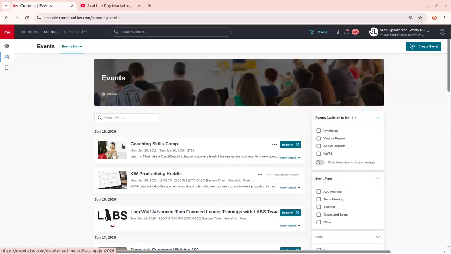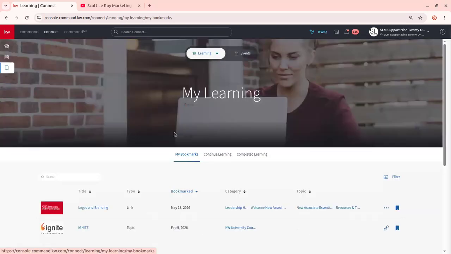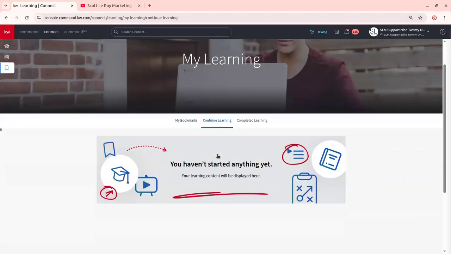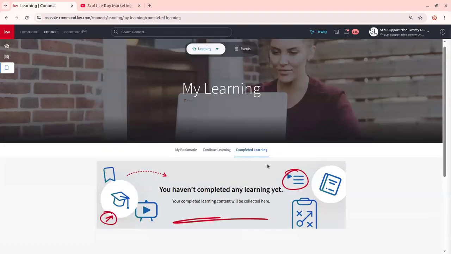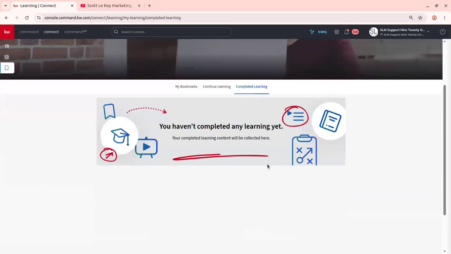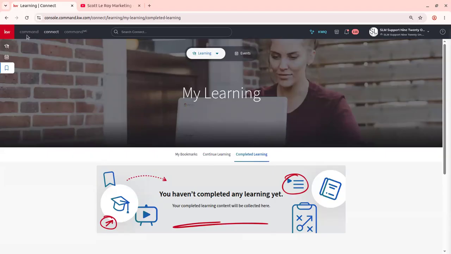Next, on the left-hand side, you'll also see saved videos. So we have ones that you've bookmarked, and we have continue learning. So if you've started a video or an article or something like that, and you didn't actually finish it, it will appear in continue learning. And completed learning, if you've gone through, watched a video all the way through, completed an article or a lesson or something like that, it should show under completed learning, even if you haven't bookmarked it there as well.